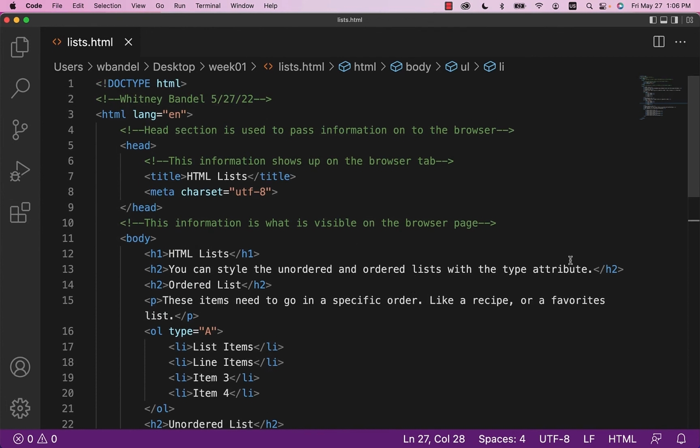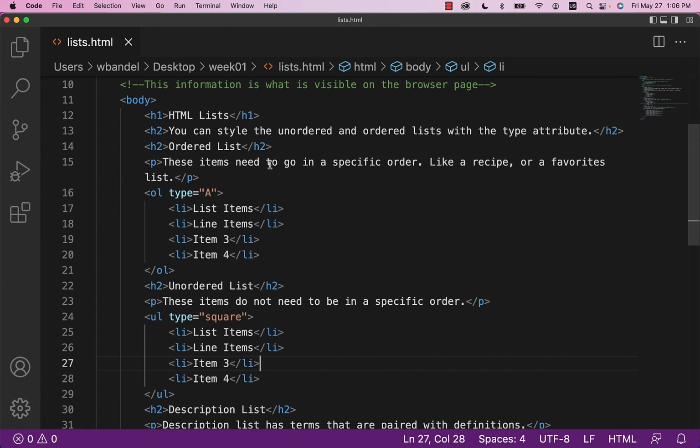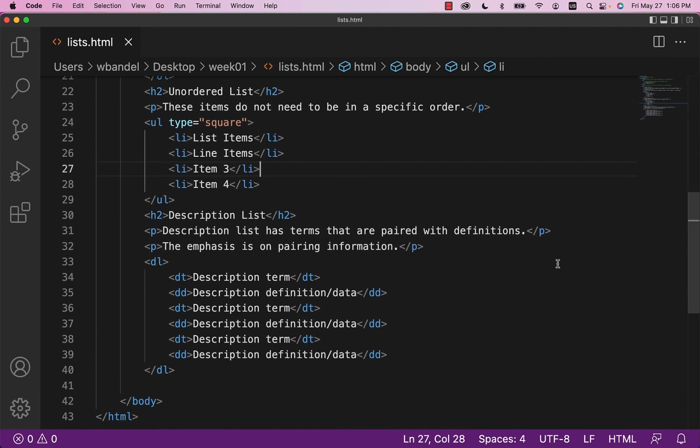All right, so this is going to be everything for our lists. We've got our first one with the ordered list, where the order does matter. The second one with our unordered list where the order doesn't matter. We're just listing a bunch of different things off. And then we've got the description list.